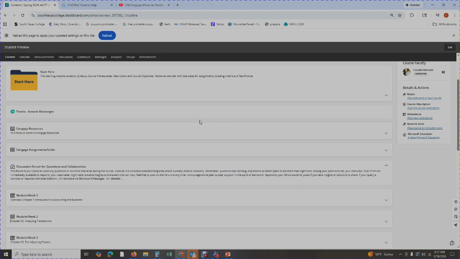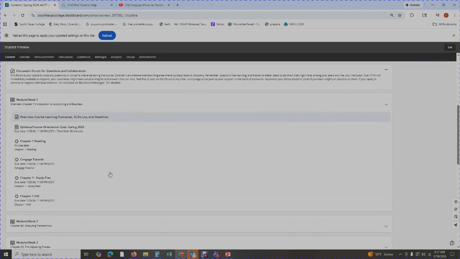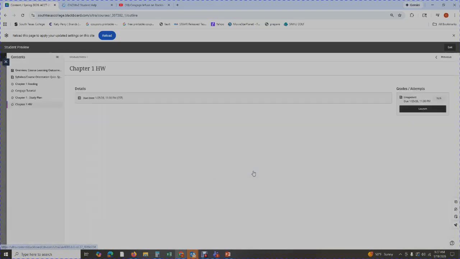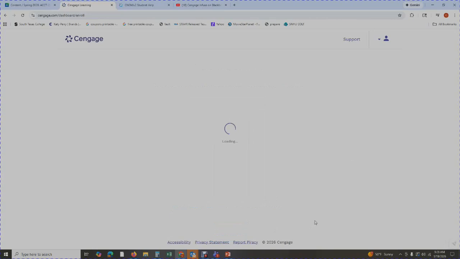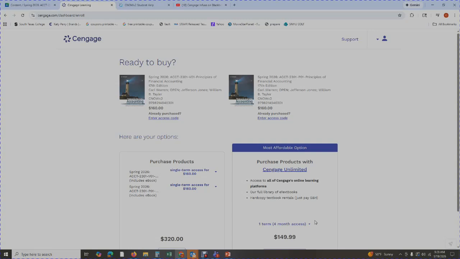Now let me just check one thing. Let me go back in there. Let me launch it. I just want to see the pricing. Let me see if it pops up for me, so we can see how much it costs. But the Cengage Unlimited is usually the cheapest option, and it gives you the most for your money. You have access to all courses. So let's say, for example, you're taking 4 classes and all 4 use Cengage. You only have to pay one access code, and it'll give you access to all of your classes for one small fee.